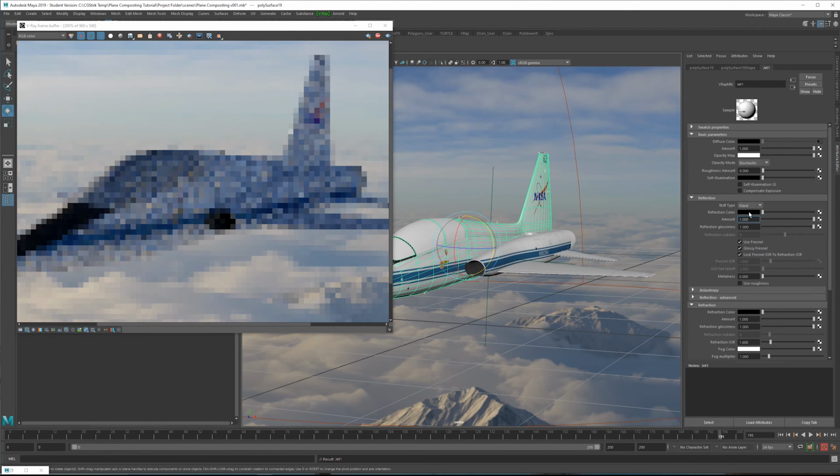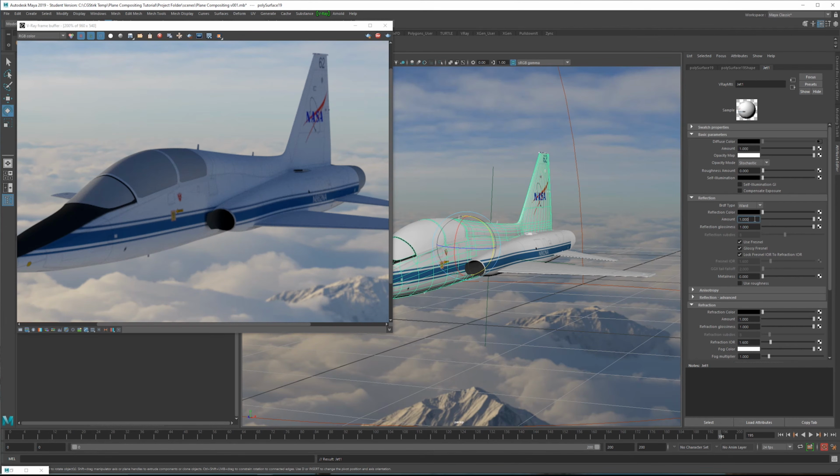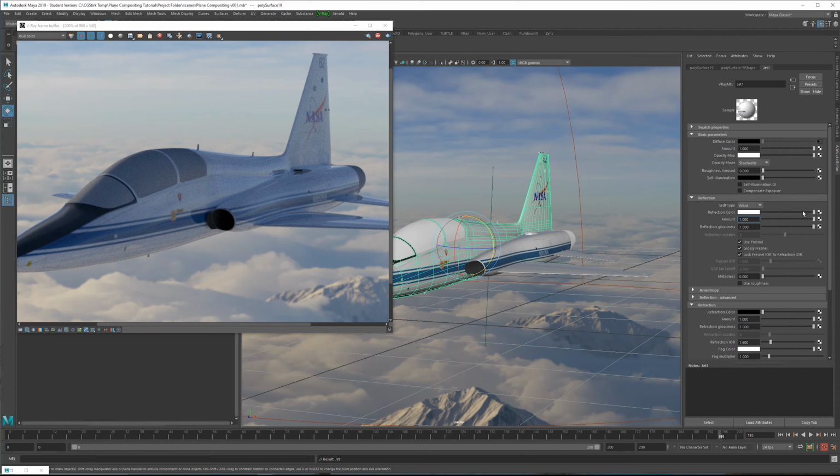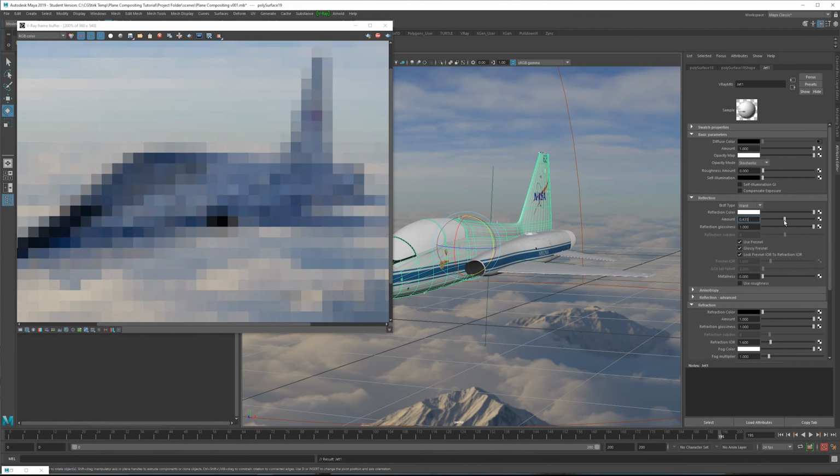So if this is at black, it's just reflecting nothing, even though the reflections are at 100%. Likewise, if you put this all the way up to white and then you set your reflections to 0, you won't get any reflections. So this amount is for if you have a map placed in here that you can't change the values easily, you can just lower the percentage of how much of that map is being used.